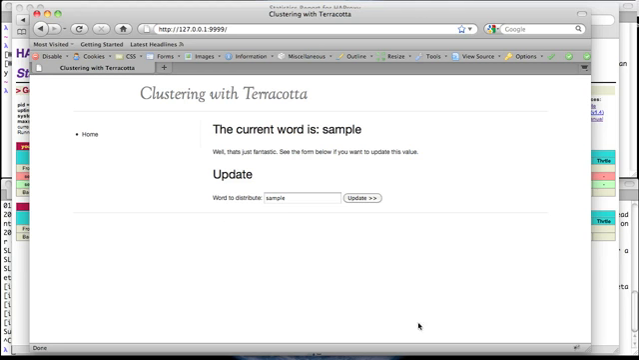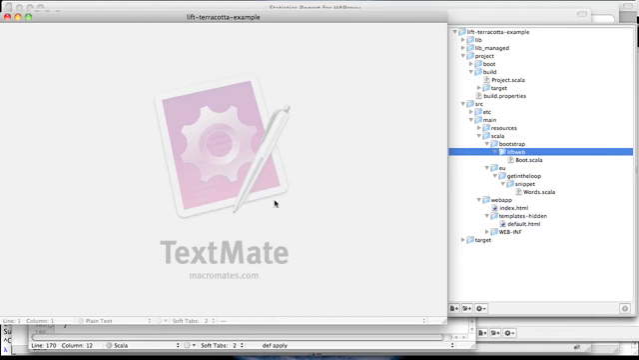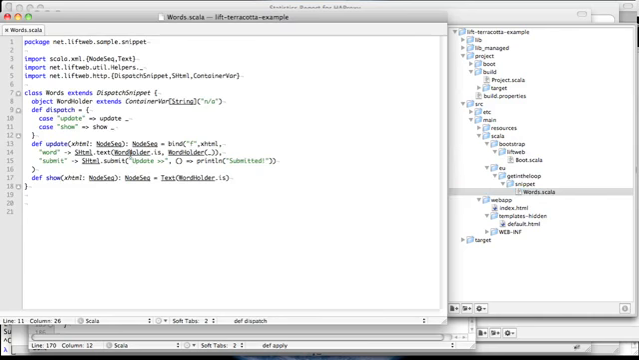So the next thing I'm going to do is take a quick look at the code. So I have a very basic project here. It's just a simple Lift application, and this is all the code that basically controls the form and the update and everything. So I just define WordHolder extends ContainerVar and just give it a type and initial value. And then the rest of it is just typical Lift form code in that sense. Very, very basic, simple sample.